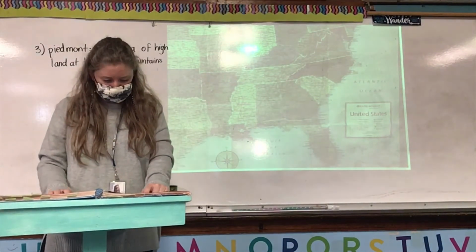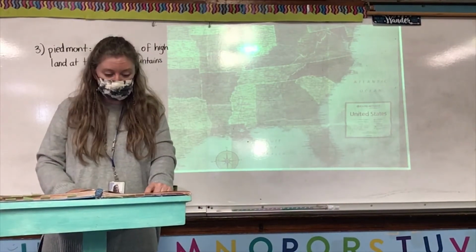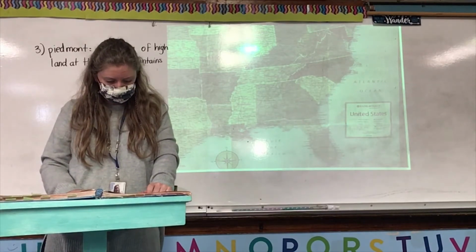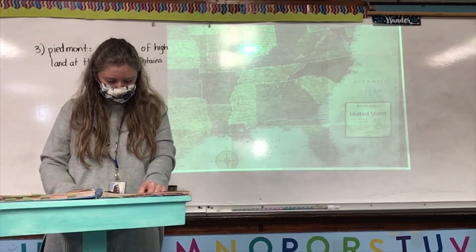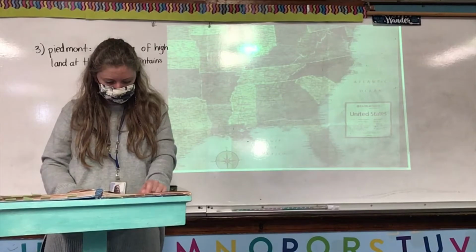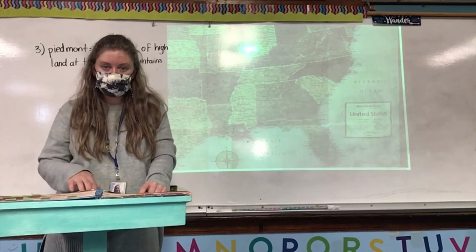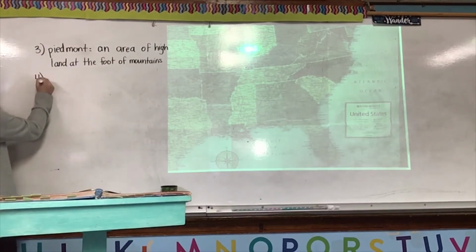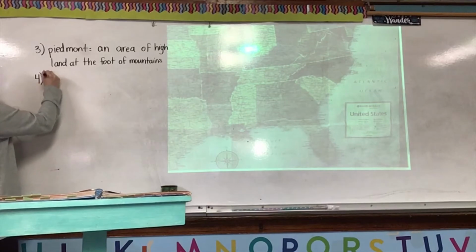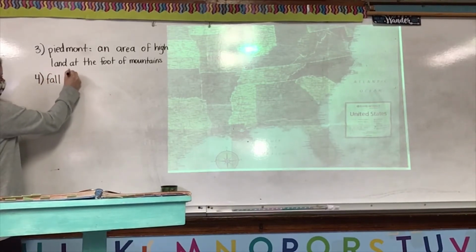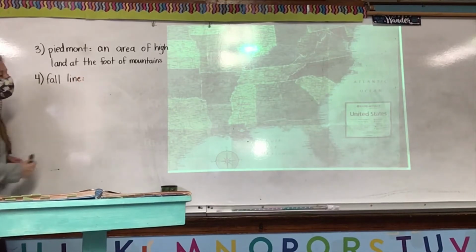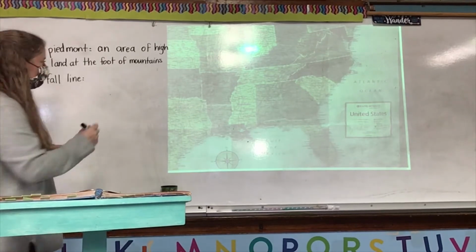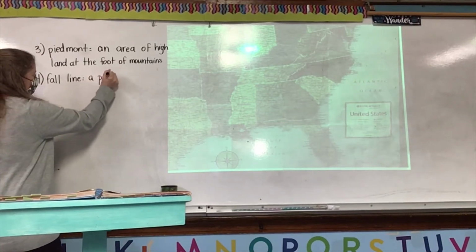Keep going, Zari. I can start over if you want me to. No, that's okay. A fall line is a place where rivers drop from higher to lower land, causing waterfalls and rapids to form. So, number 4 is what word, Zari? Fall line. And what is a fall line? A place where rivers drop from high to lower land.